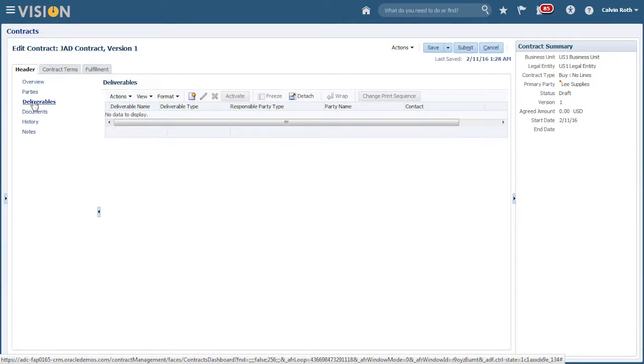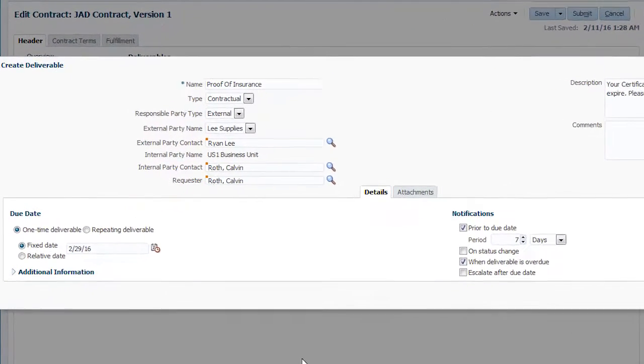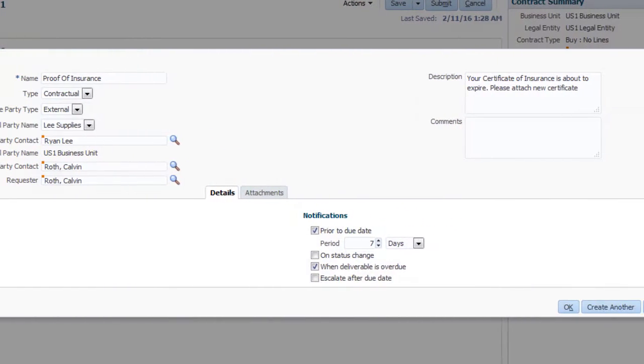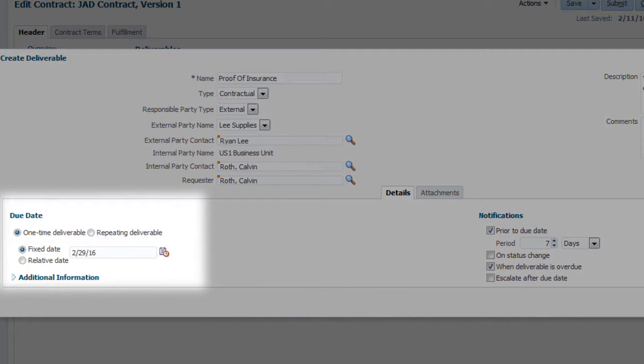He can also define specific deliverables to the contract by clicking on the Create icon. Calvin inserts language asking the supplier to provide proof of insurance by attaching their insurance certificate. Next, he sets a due date to ensure the contract is reviewed in a timely manner.